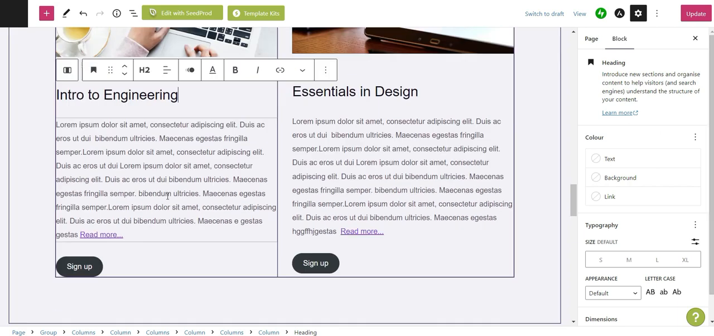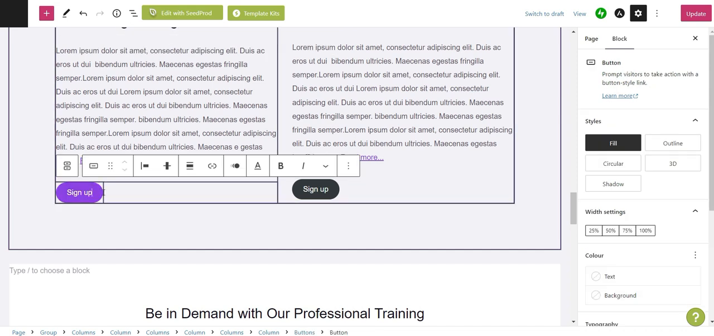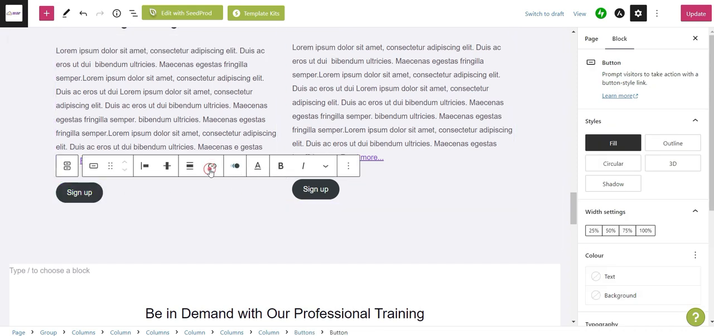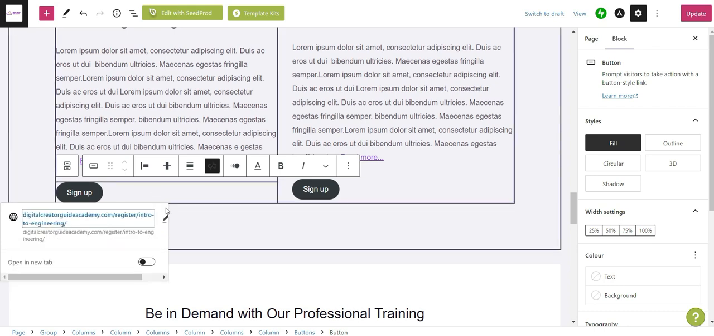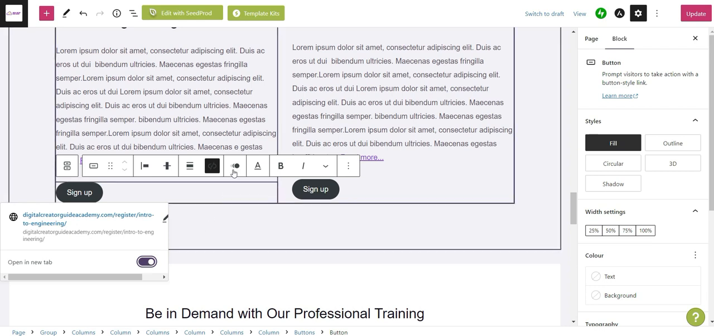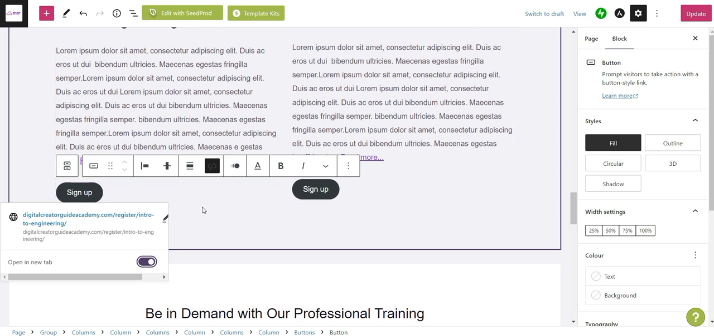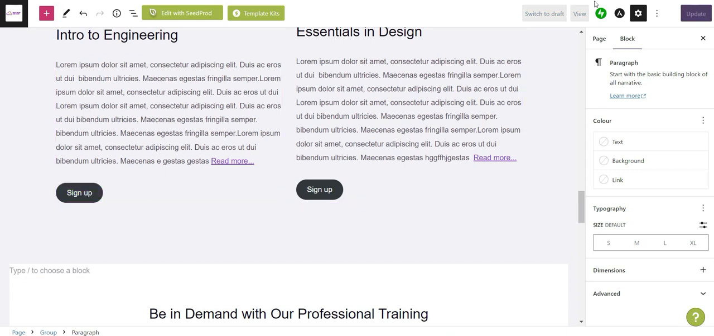Okay, under intro to engineering, you see the sign up button. After you create the sign up button, you see this link. Then you paste it. Remember we copied it, and make sure you press enter. If you don't press enter, it will not register. Okay, and if you want, let's say if we click the button, it will open a new tab if you want it to be that way, or you want it to be immediately after they click it, then to take them away from the old page. But I think opening a new tab is better.